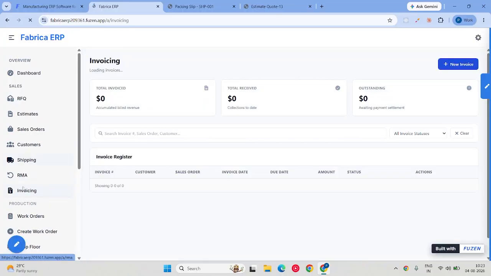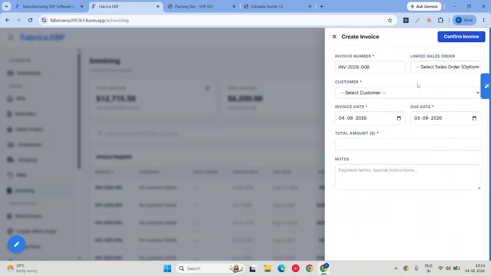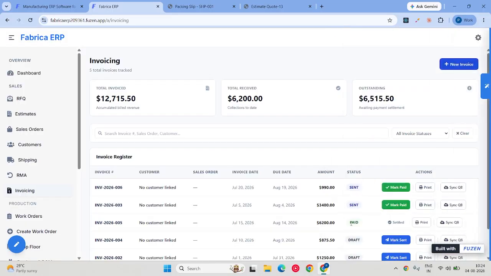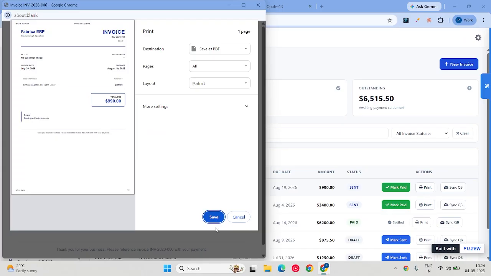So we also have a module for invoicing. If you go to invoicing, you can see total invoice is 12,000. We've already received 6,000. So 6,000 plus some change is outstanding. And this is where you can create new invoices. You can link that invoice to a sales order, and you can create an invoice. So once your invoice is created, you can print it. So this is how it will appear.